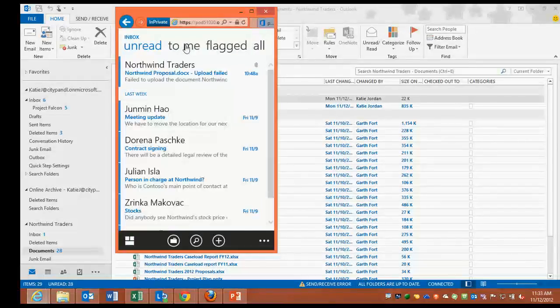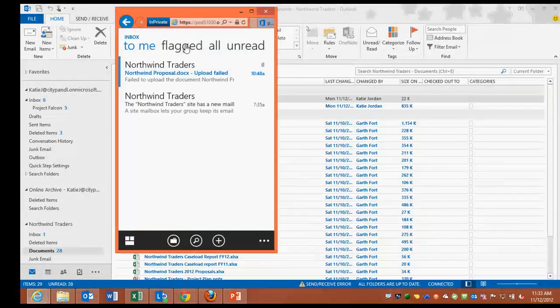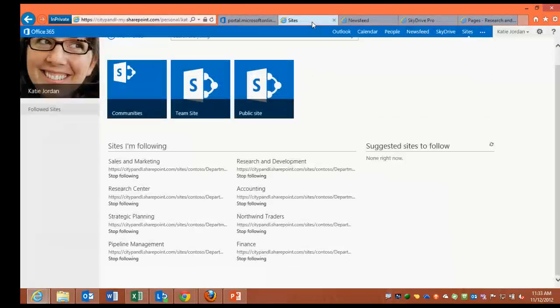So there have been a lot of improvements to OWA there. I think those will be pretty useful for your users as they're accessing their email from different devices. So we'll go ahead and expand that back out and close that one. So now we're done with OWA.